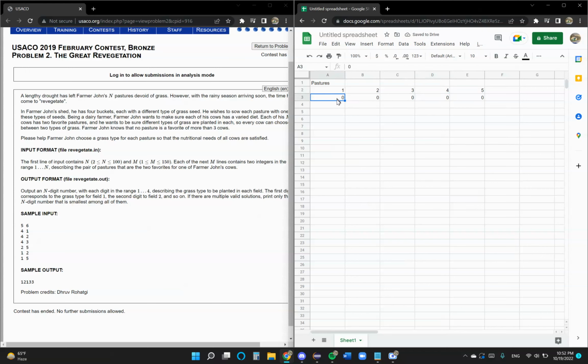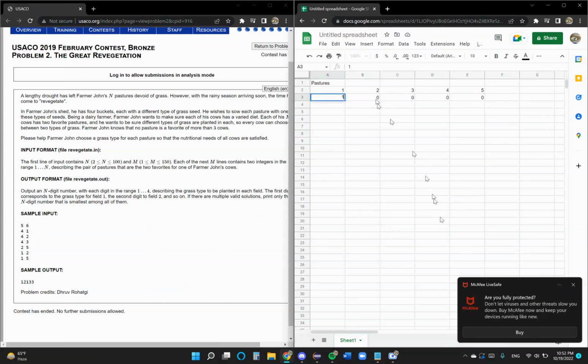Let's see, pasture 1 can't have the same one as 4 or 2 or 5. But right now none of the grass types are actually determined for any of these fields, which means that we can just set this to the lowest available grass type, which is going to be 1, from 1 through 4.